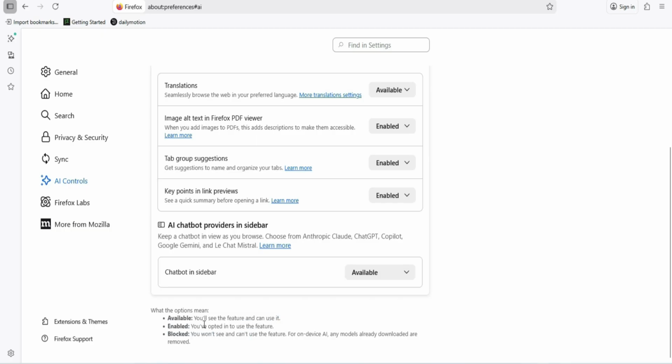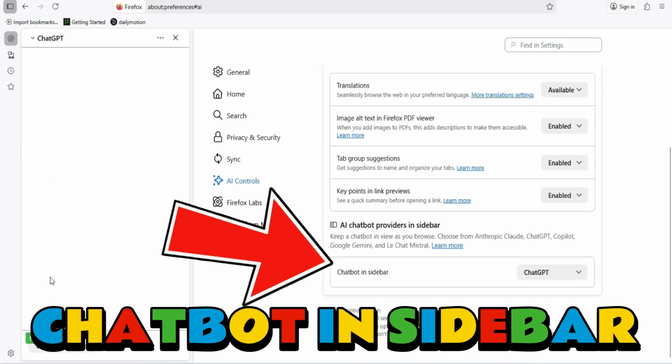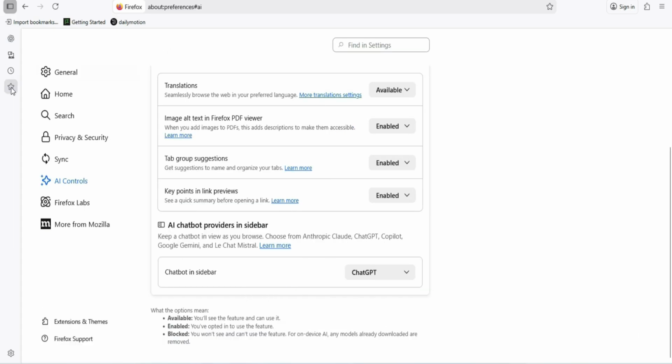After that, below, you see AI chatbot in sidebar. Here are all chatbots available, and you can set your favorite in sidebar. It has ChatGPT, Copilot, Google Gemini, etc.